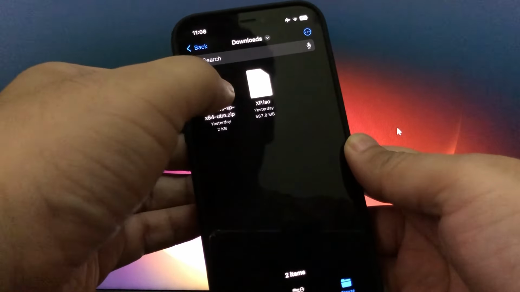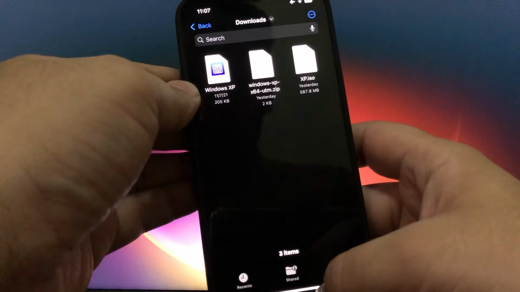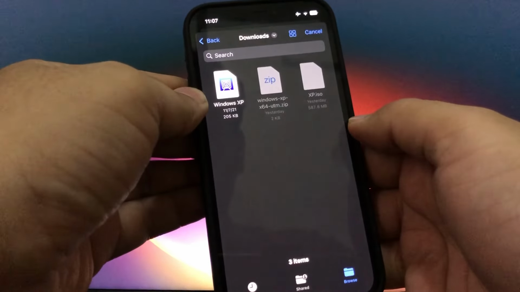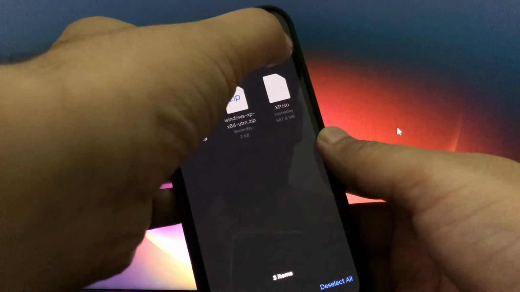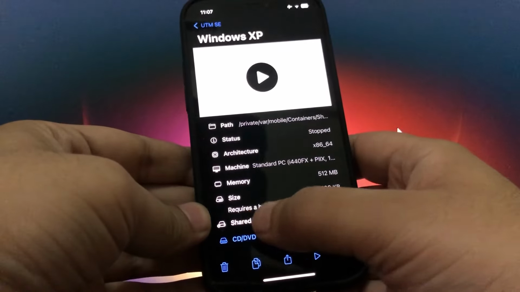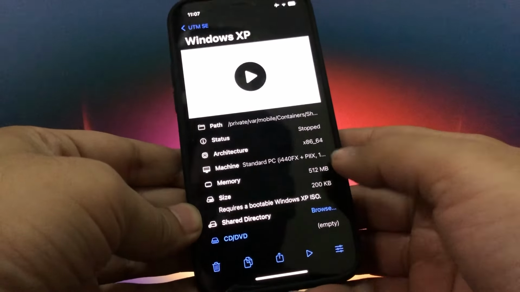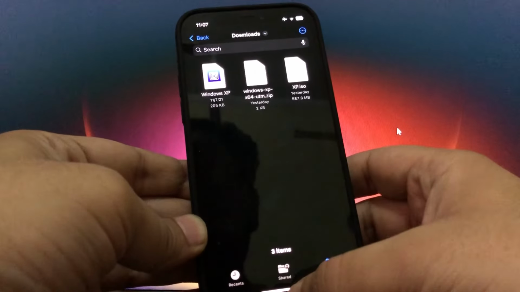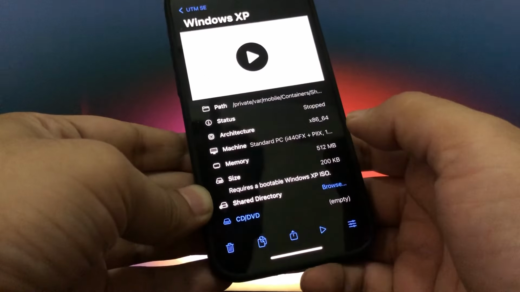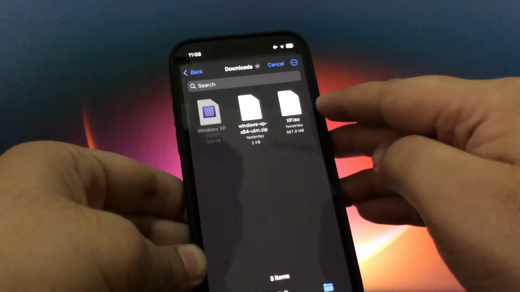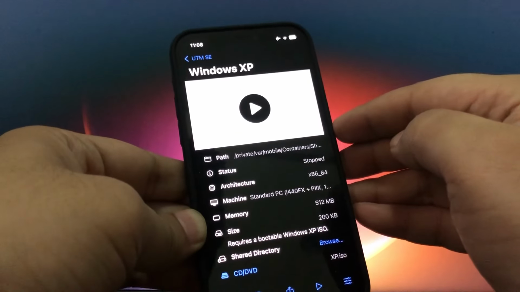Once you get the file, simply go to Files and you will see it right here. Simply tap it once and it will be extracted. Now simply go back to UTM, hit open, and then simply open the extracted file, select it and then hit open. All right, now from here you can see that it requires a bootable Windows XP ISO. What you will do is simply get a bootable Windows XP ISO file and then get it to the Files app. Now simply hit CD/DVD, then hit browse, and then simply point it to the ISO file you just got. Now you are good to go.